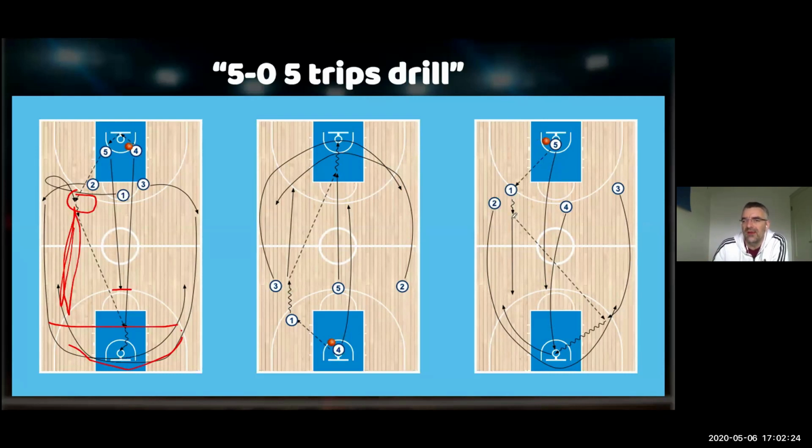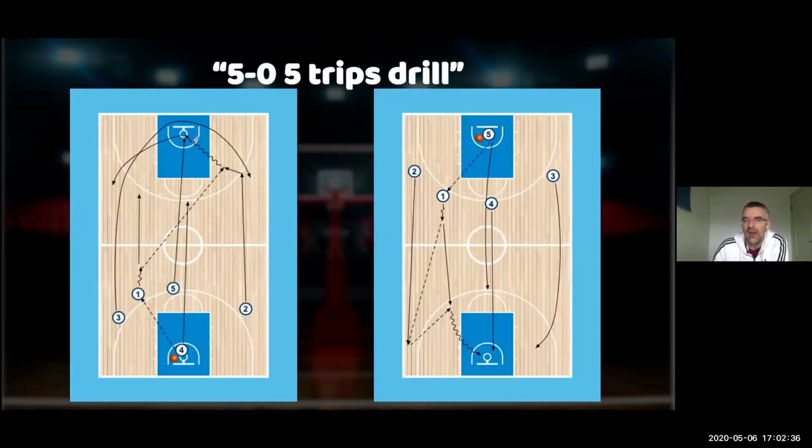Outlet pass, ball to the point guard, diagonal pass to one wing, wing finishes, and again the wing crosses. Again, player 4 will make the inbound pass to player 1, diagonal pass to the other wing, finish. So rim, rim, wing, wing, and at the end we finish with the point guard: outlet pass to the point guard, pass to the strong side wing, reverse pass to the point guard, and the point guard finishes.